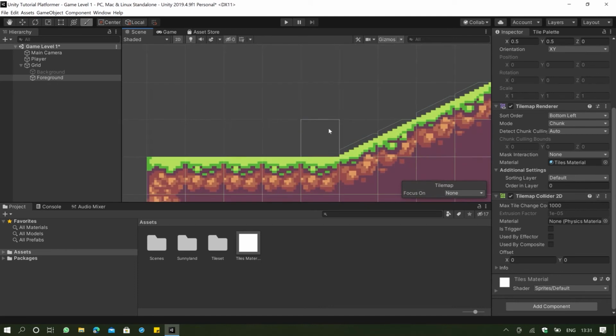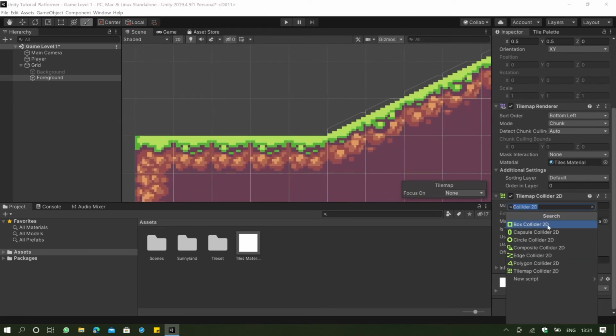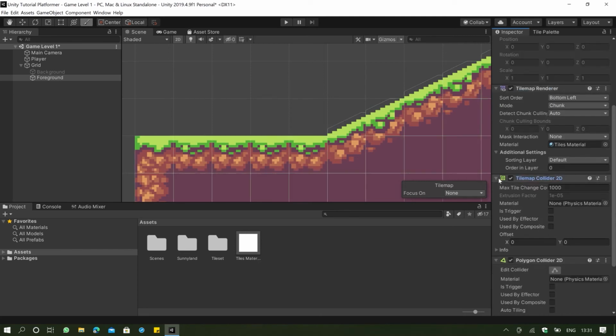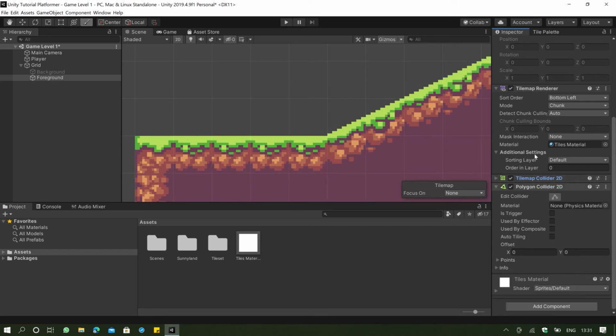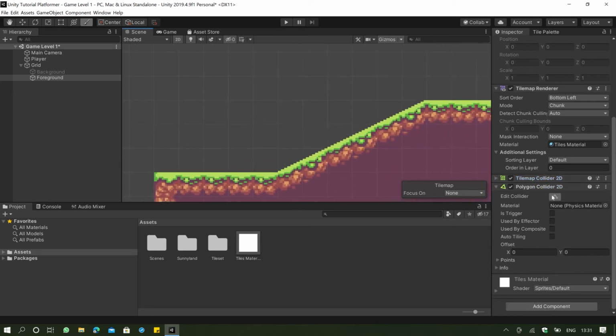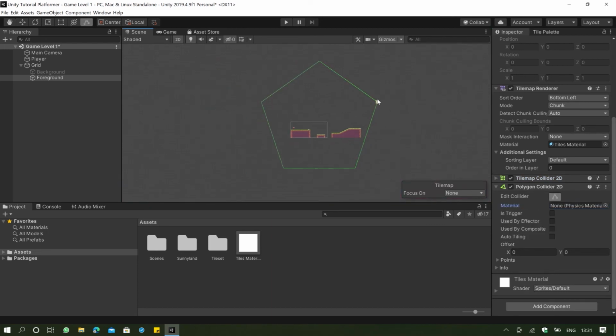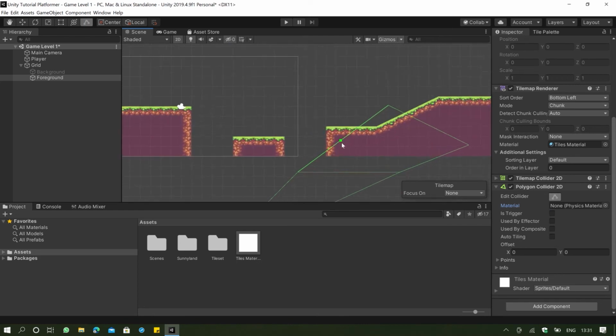So a way to fix this is by adding a Polygon Collider. The Tilemap Collider will always work. Then we're just going to click this, we're going to shorten this because we're not going to change anything. But then the polygon collider here will act as a slope-making collider.